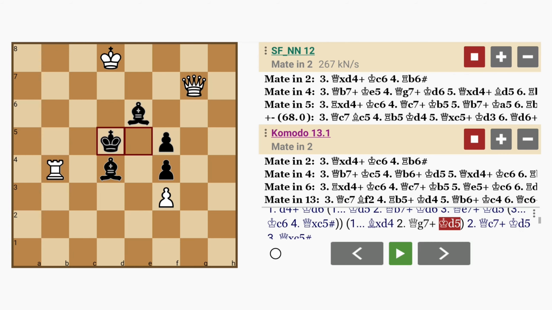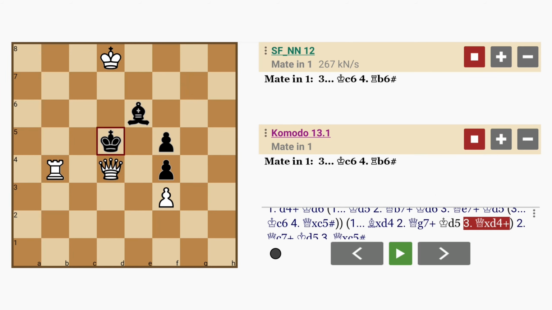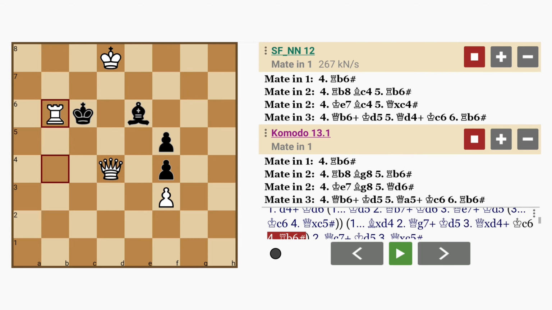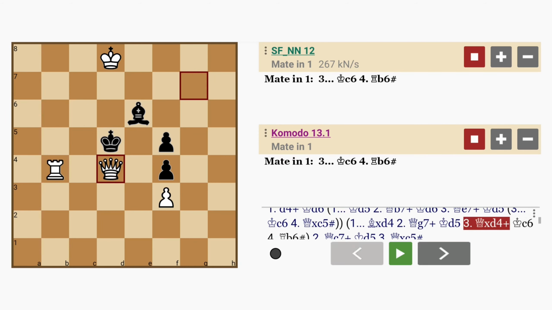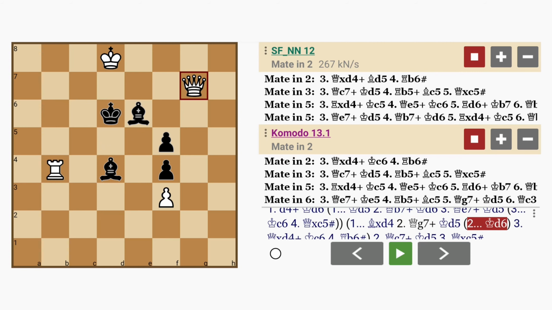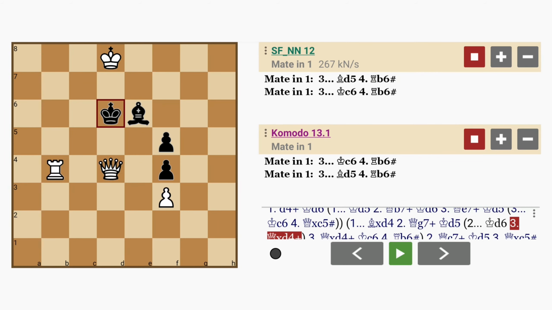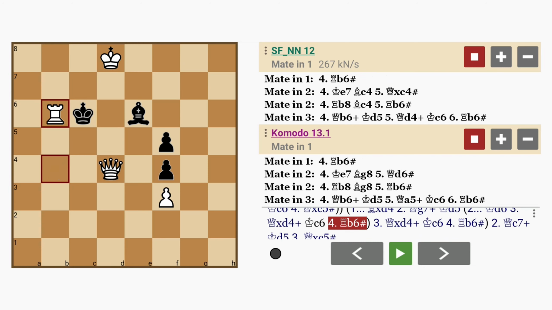If king to d5, queen captures bishop, king to c6, rook to b6, mates. If king to d6, queen captures bishop as before. If king to c6, rook to b6, mates as before.